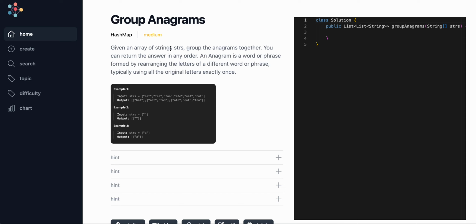Given an array of strings, group the anagrams together. You can return the answer in any order. An anagram is a word or phrase formed by rearranging the letters of a different word or phrase, typically using all of the original letters exactly once.